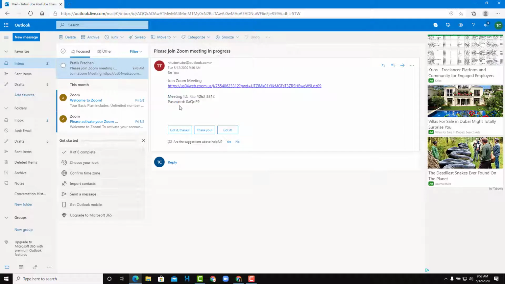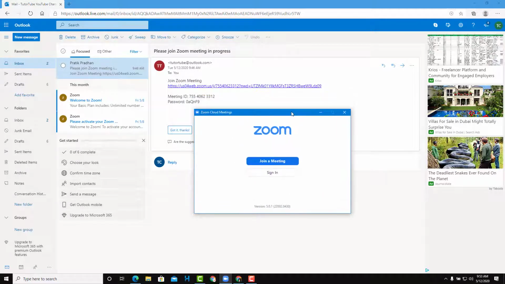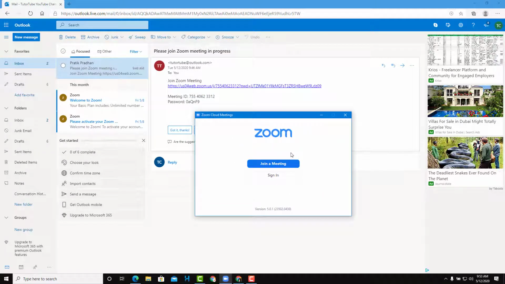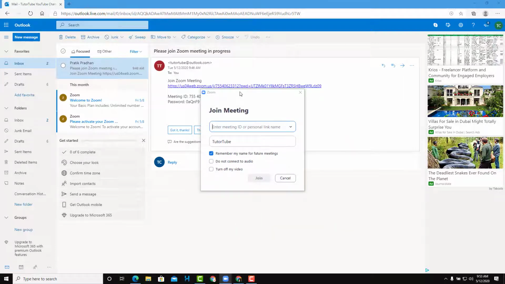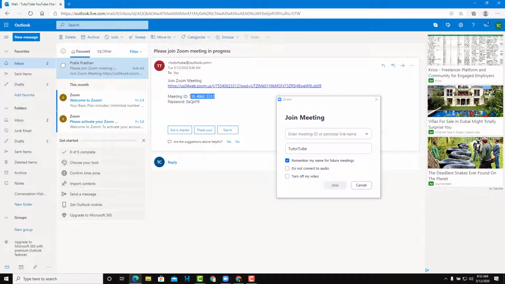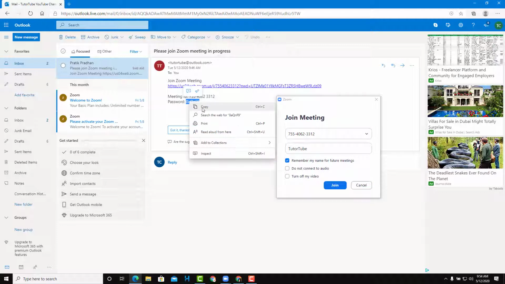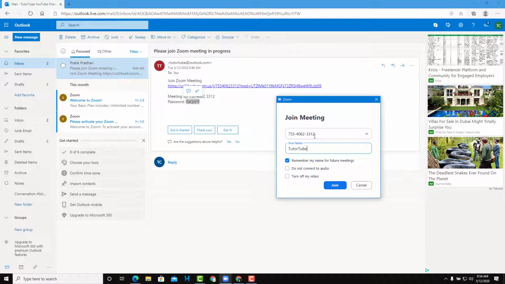So to enter the meeting ID and password, first of all, open your Zoom client. And a good thing about this is you do not actually need to sign in or have a Zoom account to join a meeting as a guest if you have the meeting ID and password. So just click on join the meeting right over here and then copy the meeting ID right over here. Paste the meeting ID right over here and copy the password as well.